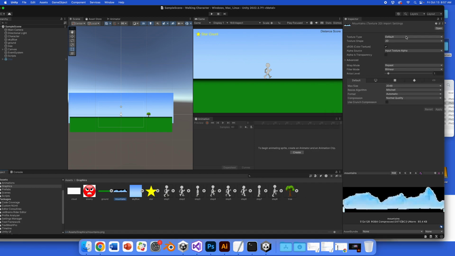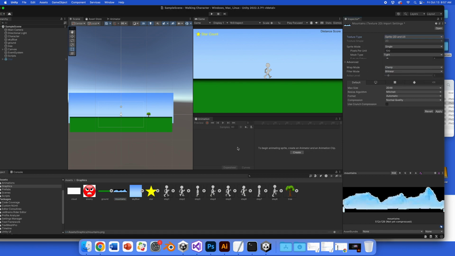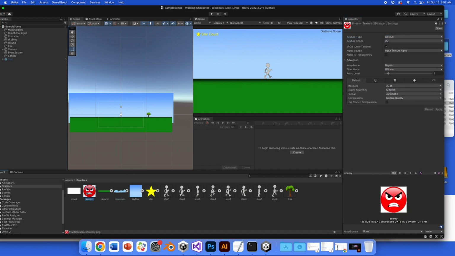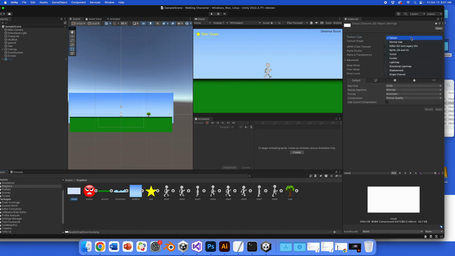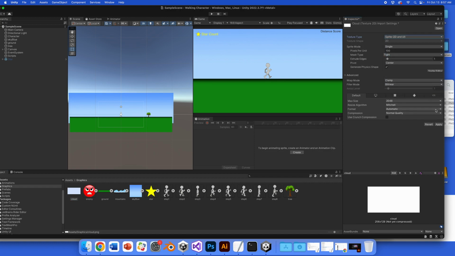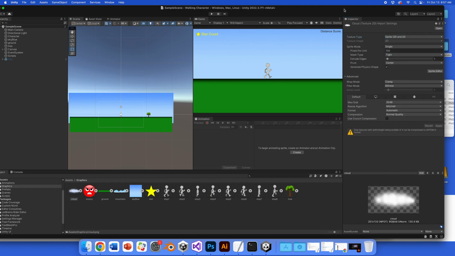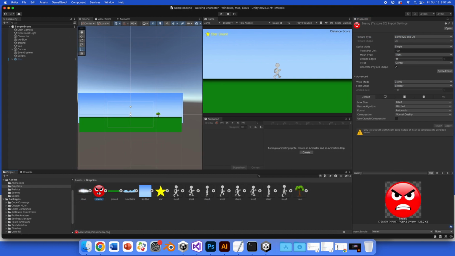So let's take this. I made mountains. Okay, hit apply. Enemy, you change default to sprite 2D and UI. Hit apply, and then the cloud. The cloud and the mountains are just going to be used later, but we're going to use this enemy right now. Okay, so let's see what happens if we drag it right here.